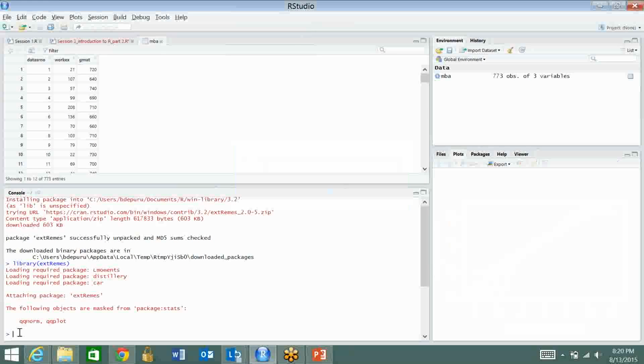Okay, the first command that we wish to run is qqnorm of the variable. Say I want to do that on GMAT, so I need to say from this MBA dataset, MBA file, I want to call the GMAT variable. So I'll do MBA dollar GMAT. There you go.